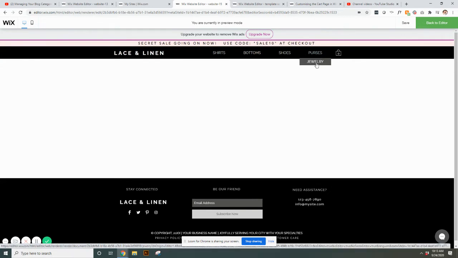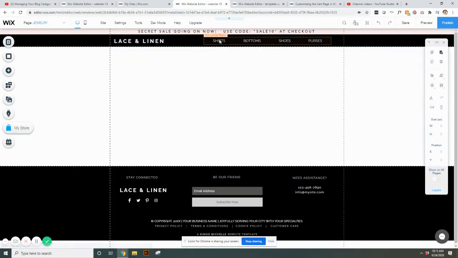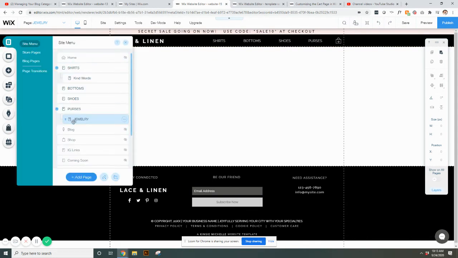So that's how you get those drop down menus, especially if you have a lot of shop categories. You can quickly create your four or five main categories up here, and then if you drag your subcategories underneath it, that's how people can explore more in your shop.